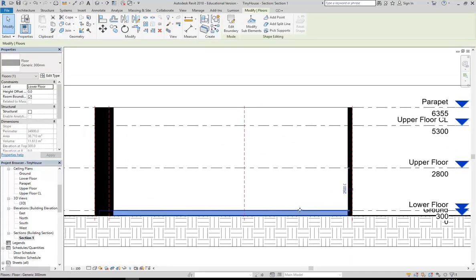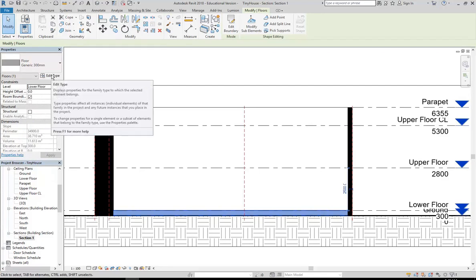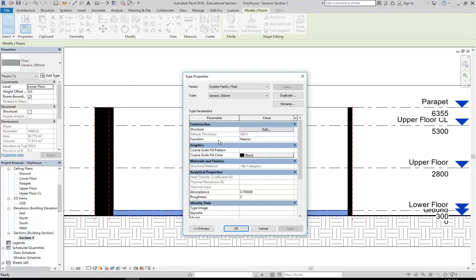So I'm just going to select that floor, go to Edit Type, and then you can see here we've got these two options for the coarse scale fill. The colour's already set to what I want, that's black. But then the fill pattern, the coarse scale fill pattern, is of course blank.